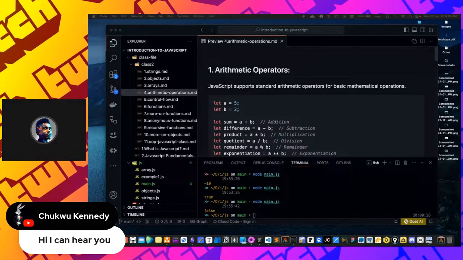For those of you in the previous session, we discussed JavaScript strings, objects, and arrays. I think we also discussed arithmetic operations a bit, but we're going to take that again. We're going to go over arithmetic operations.